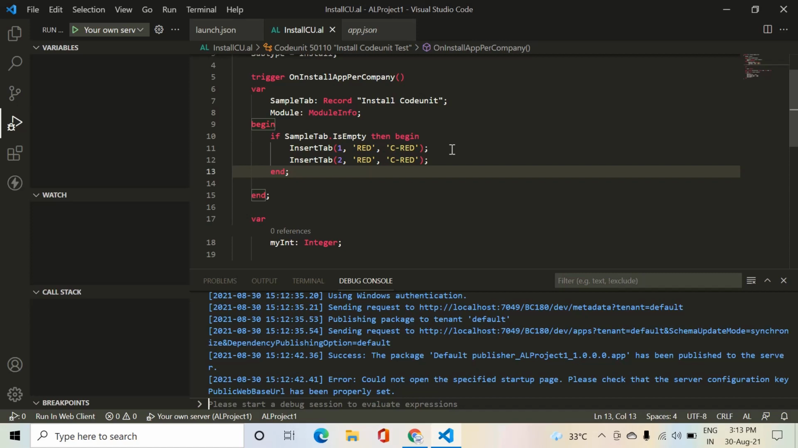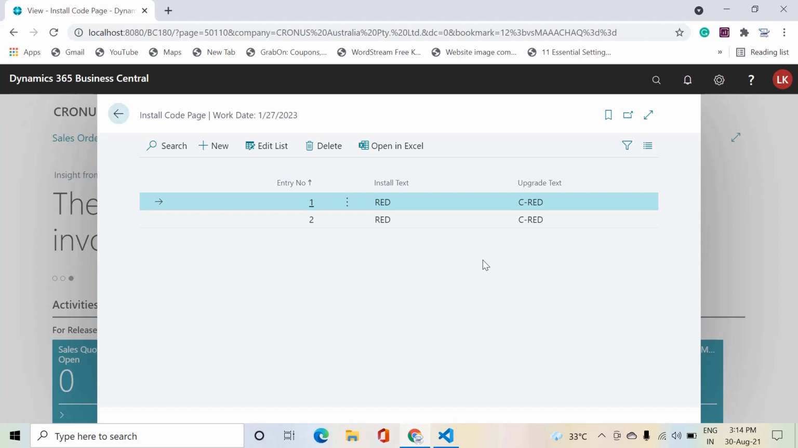So this is the major use of the install code unit, that you can configure your setup tables with some default values, whatever you want. So guys, I hope you now have understood the basic idea behind the install subtype of the code unit. With that note, I want to close the video today, and the next type, which is the upgrade type of the code unit, we will learn in the next video.